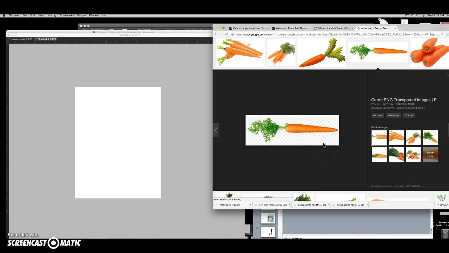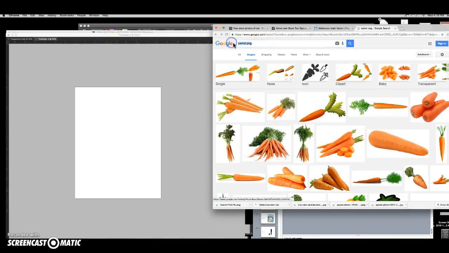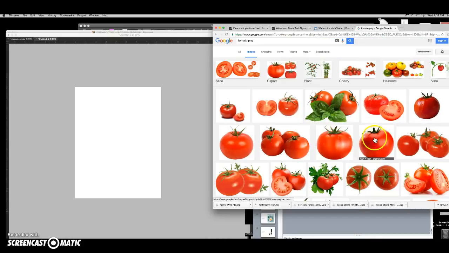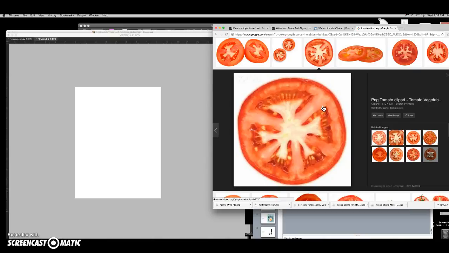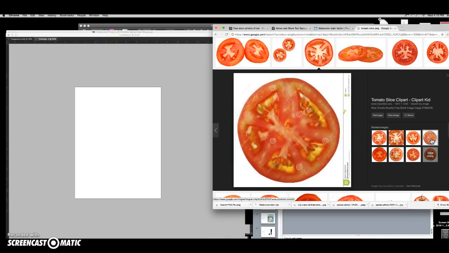So we'll save the image. Obviously, you would be saving it in your folder. Carrot, tomato, tomato slice, we'll go with that. And you'll notice that the PNG will have this checkerboard background. Once it loads, it will probably show up here. That's not a PNG.